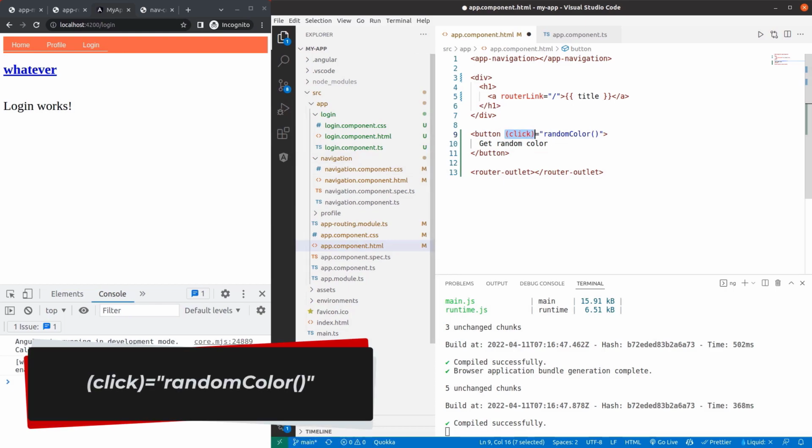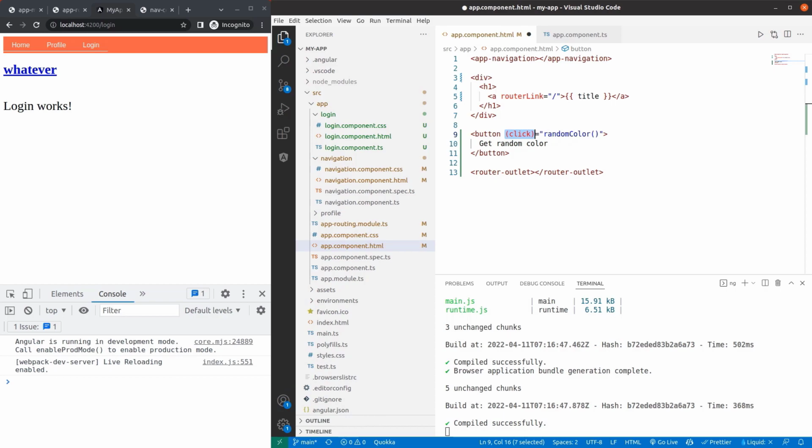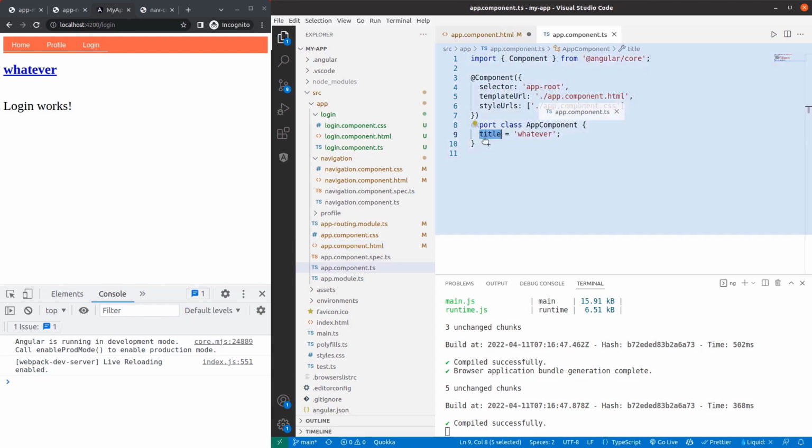So basically, there are two kinds of events in Angular. The first is regular JavaScript events, such as the click, and these are also known as the DOM events. There are also Angular events, such as ngSubmit, and Angular events begin with the ng letters. So we're binding this click event to a function that I named random color. So now I need to define this function.